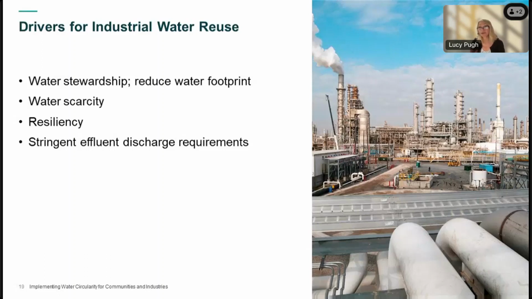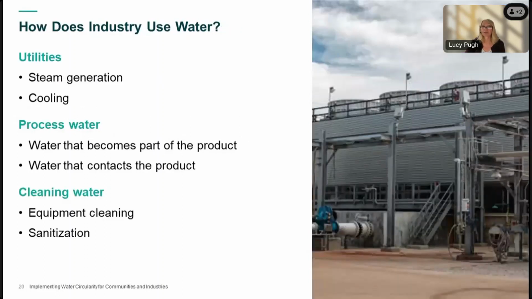And then a lot of industries are faced with very stringent effluent discharge requirements that are driving them to use technologies that are producing very high quality effluent. And so it makes more sense to just reuse that effluent rather than to discharge it.